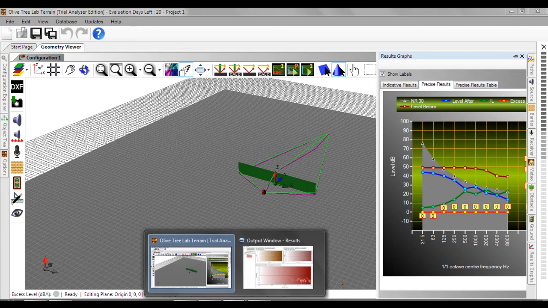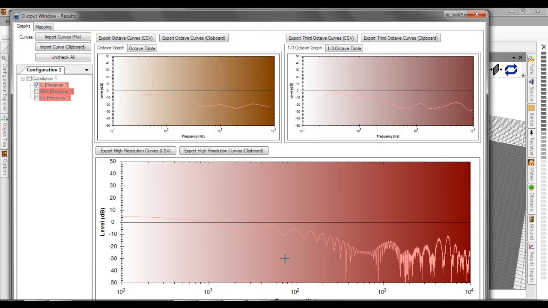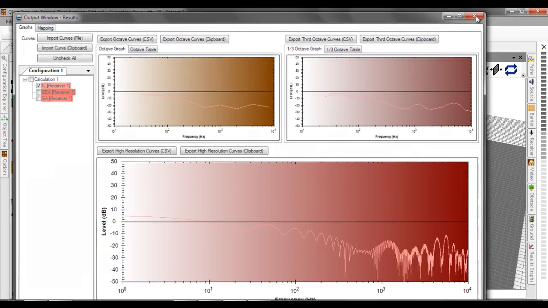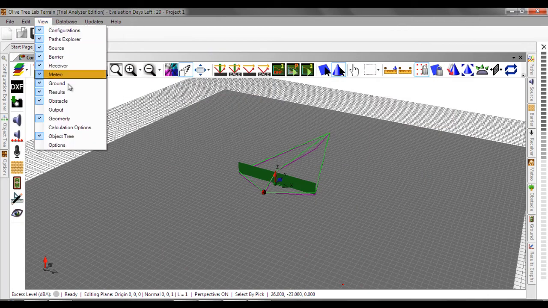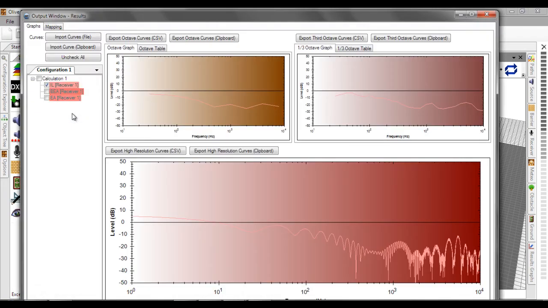the geometry viewer, and at the same time in high resolution in the output window. The output graphs open in a separate tab. This can be closed and reopened at any time by clicking View Output Window. As you can see, we have three graphs: 1 octave graphs, 3rd octave graphs, and high resolution graph.